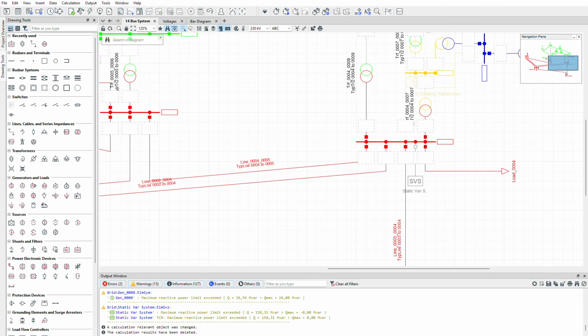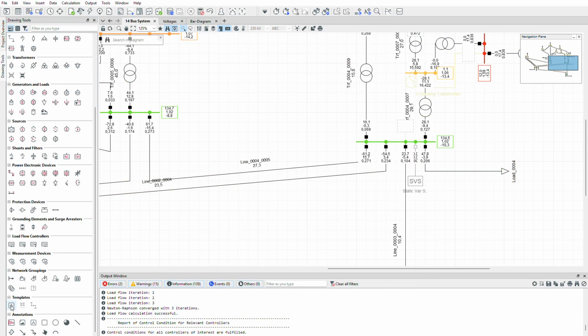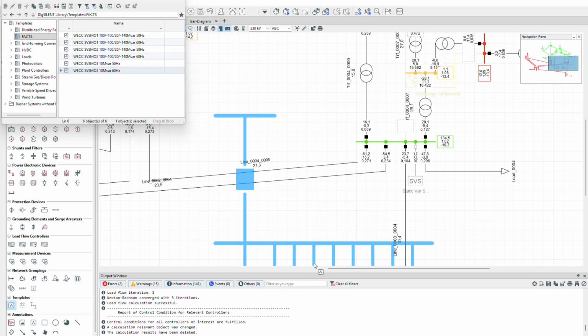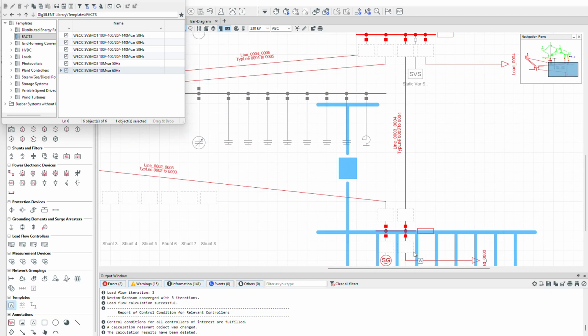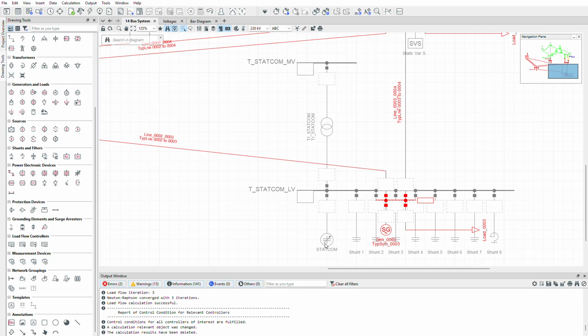But another way of connecting STATCOMs here is to go to the templates and the examples that we have. In FACTS we have a couple of FACTS examples. Because this system is 60 Hz, we use this SVS 10 megavar 60 Hz. If you just click and move it here, for example, then it's just installed. So here we have one STATCOM. I can move it here.